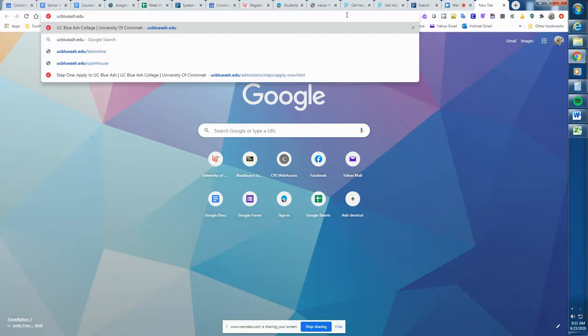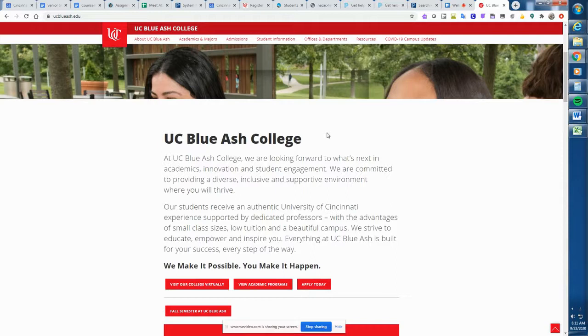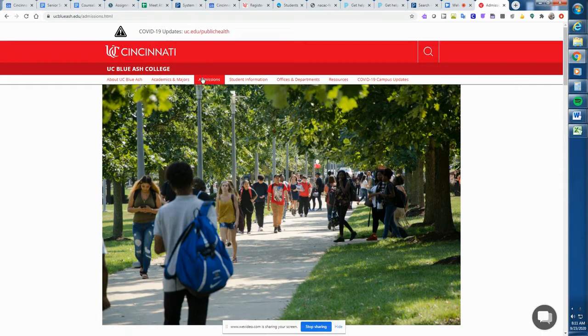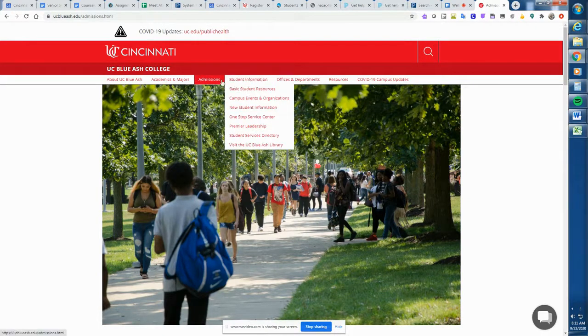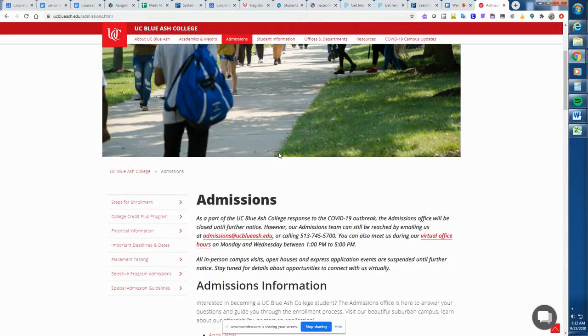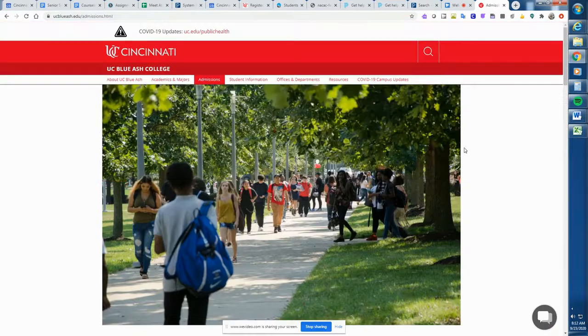So, open up a Google page and type in ucblueash.edu. You could Google UC Blue Ash, you can get there a million different ways. So once you're there, you can click on admissions. Admissions is the department that kind of facilitates every potential student's application process. So this is where you would start on any campus, talking to admissions.